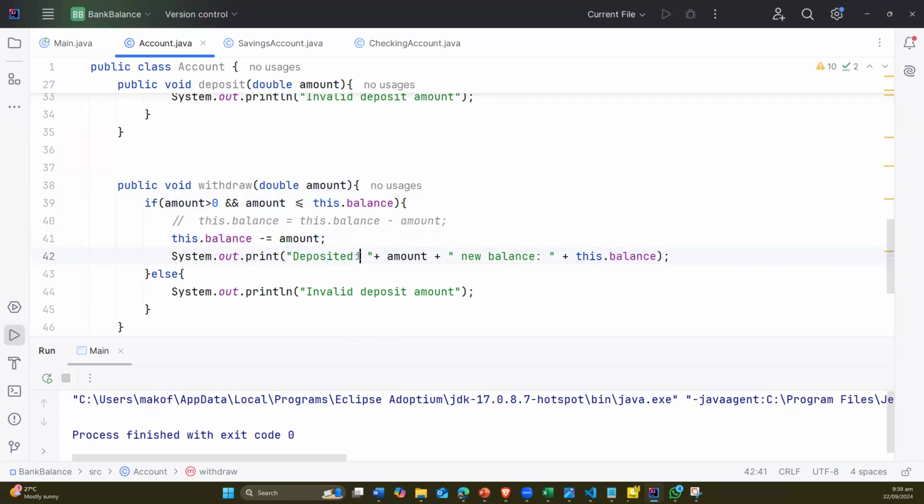And then here, I'll tell you "withdrew" this. So your new balance is that. And over here, "invalid withdrawal amount, or insufficient funds."